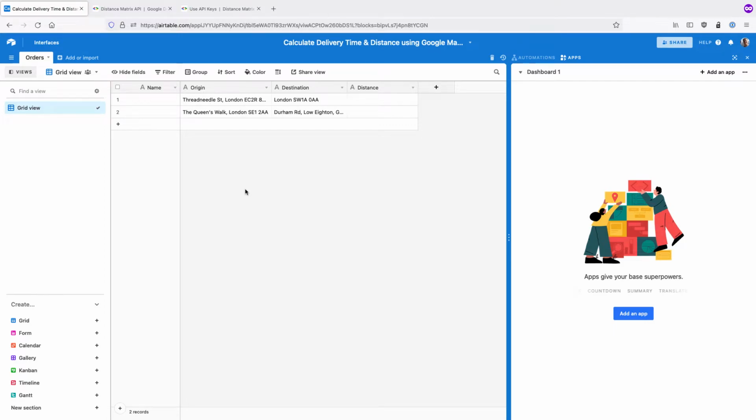In this video, we're going to calculate the delivery time and distance between pairs of locations in Airtable. To do that, we're going to use the Google Maps API and the Data Fetcher app for Airtable. So you can see I've got a list of orders here, and for each I've got an origin and a destination, and those are addresses. I've also got a distance field with type single line text.